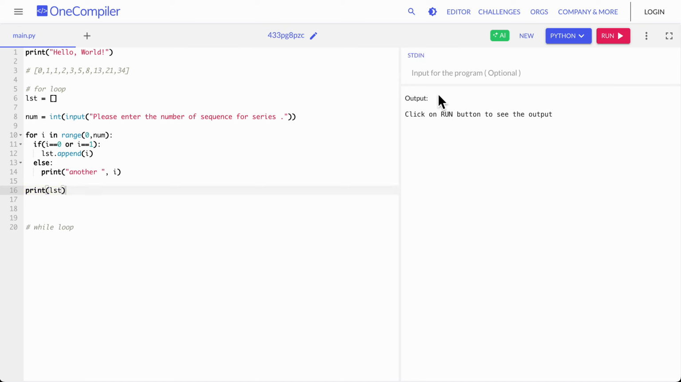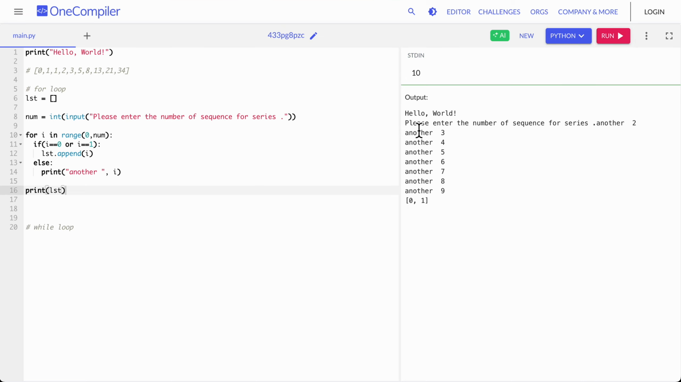Let's say now I am giving it 10 and run it. Okay, what it is printing: please enter the number of sequence for the series, and we have given the input 10. After this, what has been printed is basically another 2, which is printed here. So it has put 0 and 1 inside the list, 0 and 1 are here, we can see finally.